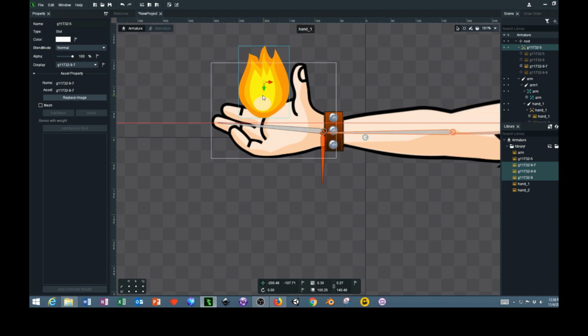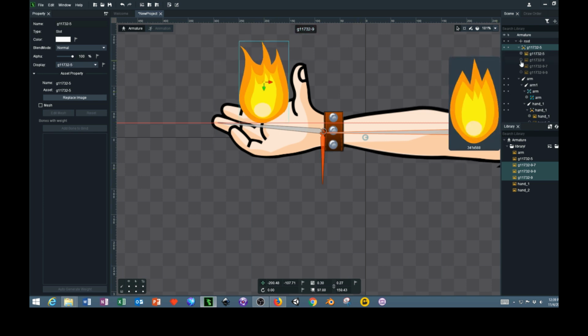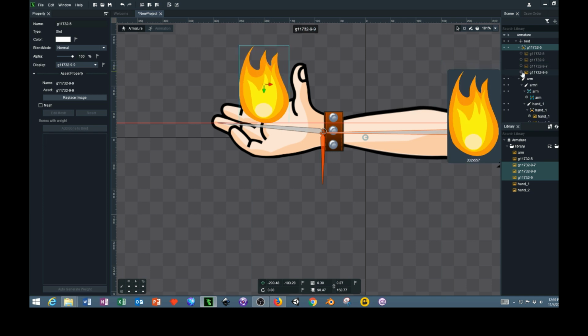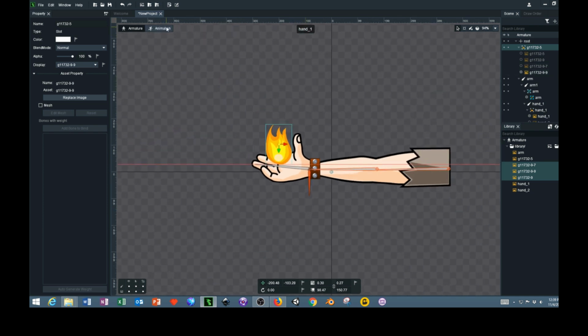This one is too high. So I need to click, drag it down. Now go to the next one. This one is also a little bit too high. Click, drag down. So now those are positioned correctly. Scroll out with your middle mouse button. Now this is all set up and ready to animate.